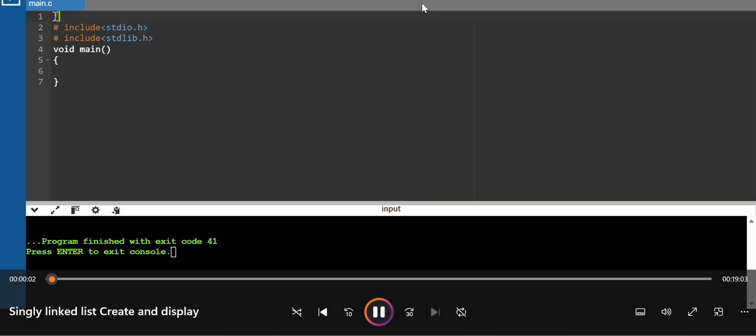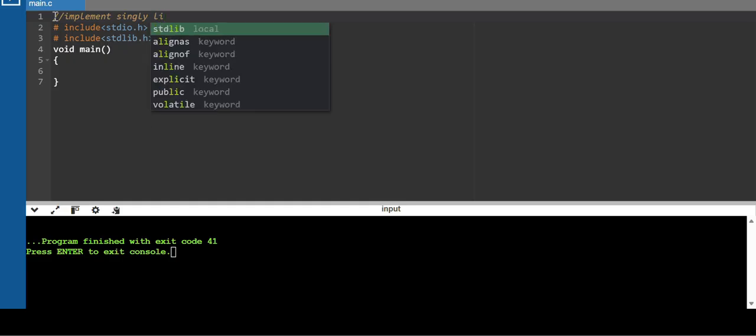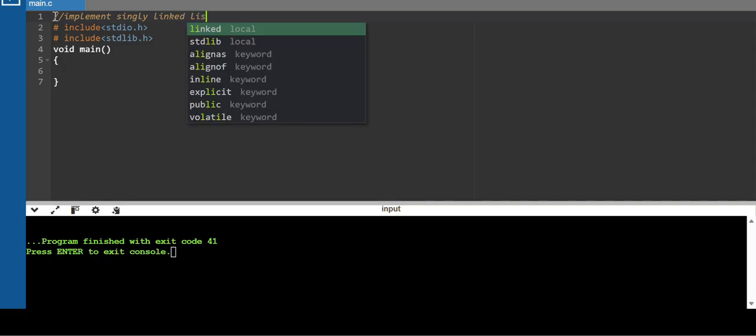So in this video, we are going to learn about implementation of singly linked list. Okay, so we are going to learn only about creating and displaying the linked list, the nodes in the linked list.